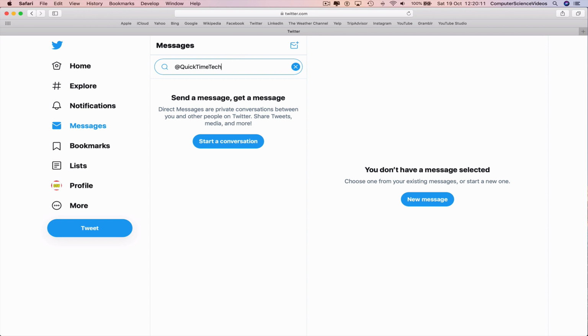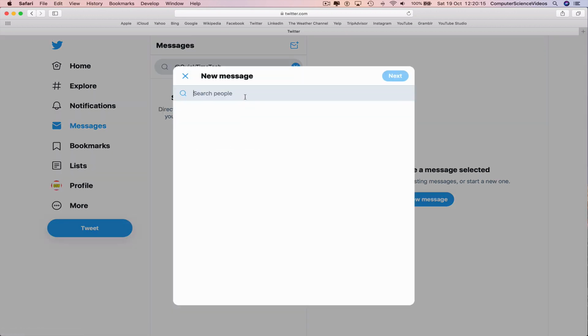If that's not working, highlight, Command C, start a conversation, search for people, Command V to paste, and then it says this account cannot be messaged. I will change the settings from my mobile phone so we can then message the account.